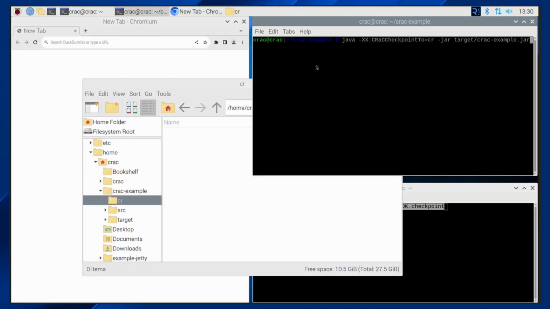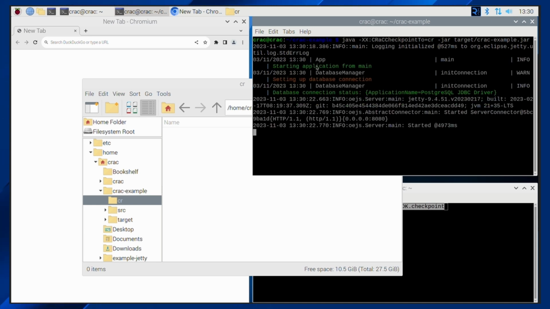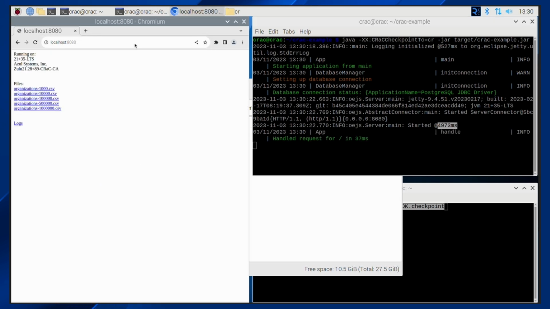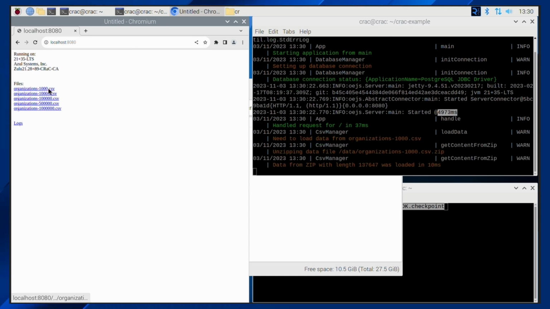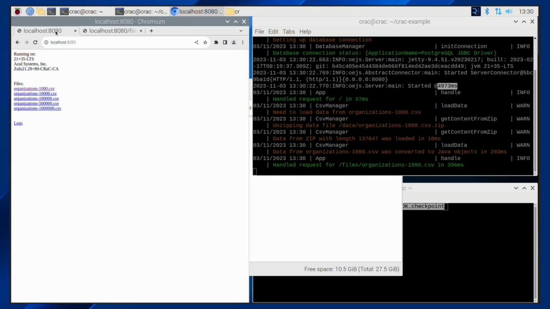I have this empty directory where I want the checkpoint to be created, and that's also the location I give as an extra argument when starting the jar file. You can see that it takes about 5 seconds to start this jar file on this Raspberry Pi. Now we have a web page available which lists all the available files which can be loaded. When loading the smallest file, we get a very fast result within 400 milliseconds.